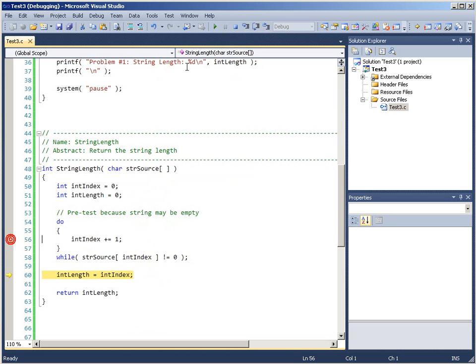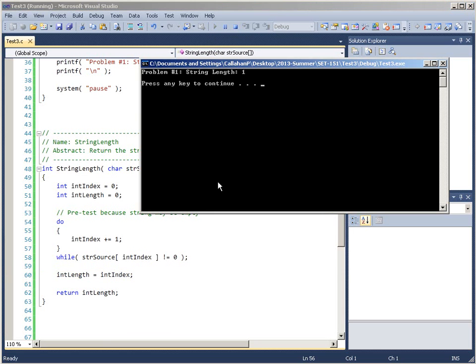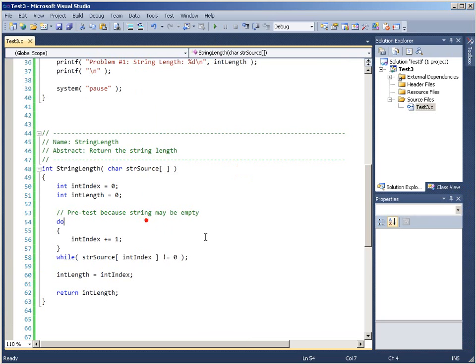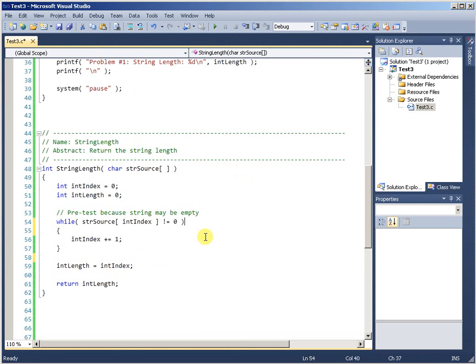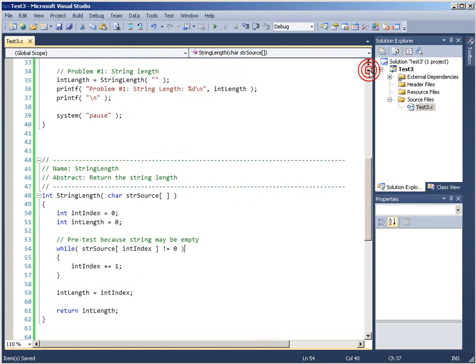Wow, that is so wrong. There may have been garbage left over in memory, and we might have gotten a completely different answer. So that is why we have to use a pretest loop for empty strings. And that is how you do problem number 1.